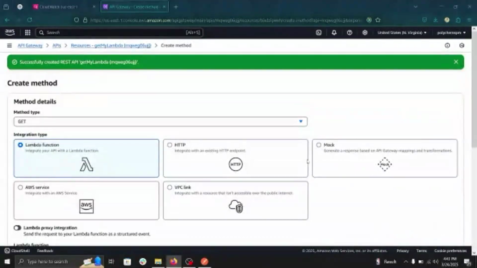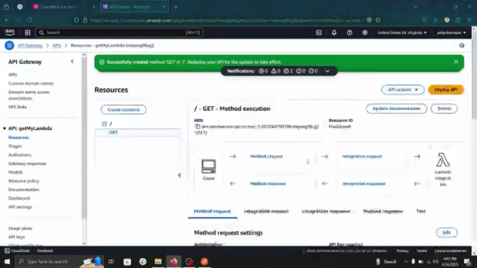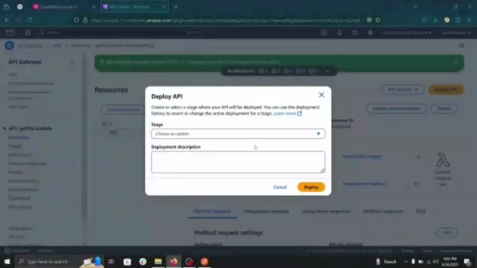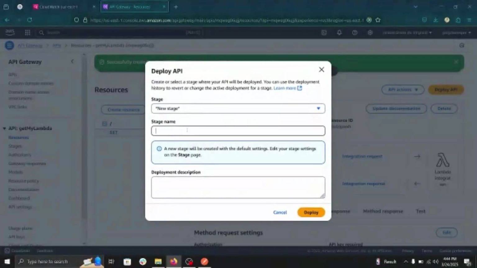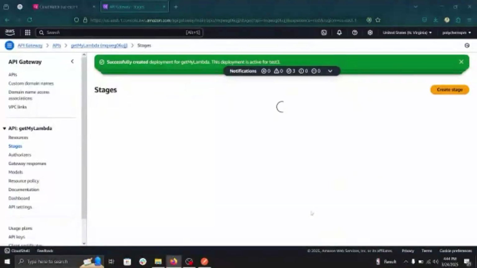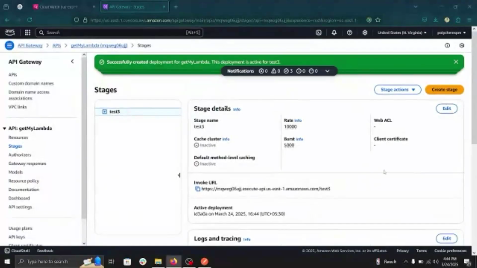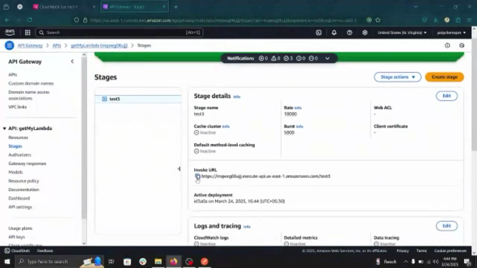Here now the API gateway is setting up. Once this is done, we can deploy it. By clicking the deploy button we can deploy it. New stage, and we can give a stage name as test3 and deploy it.